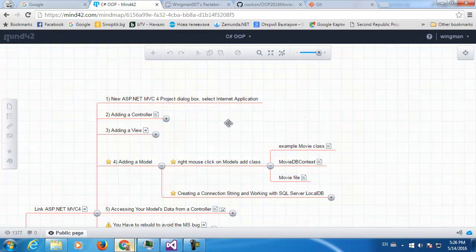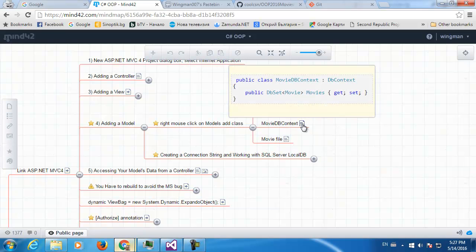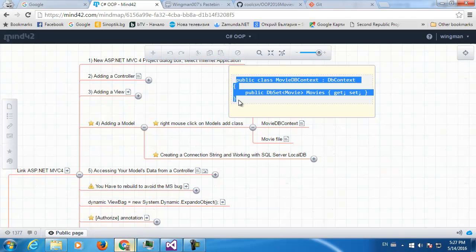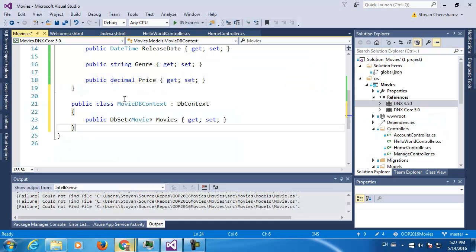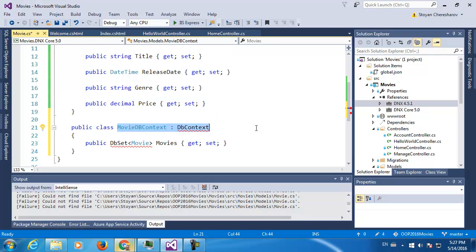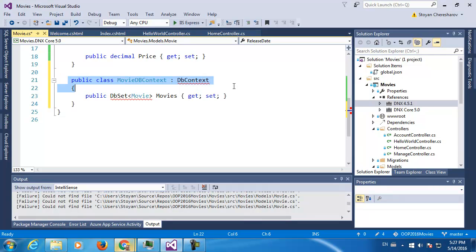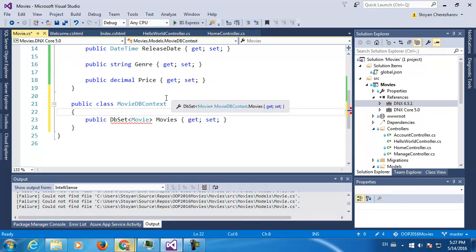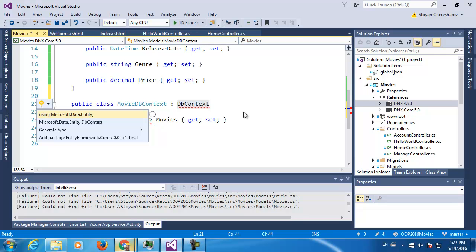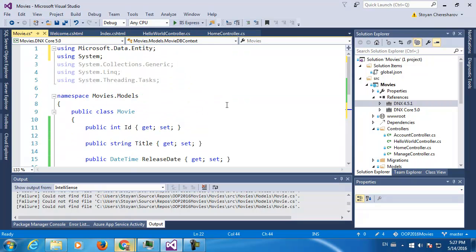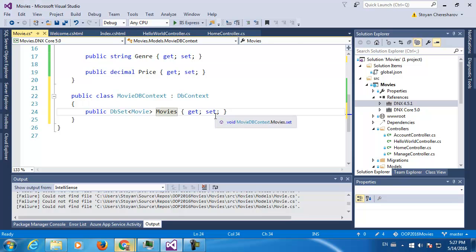Okay, let's see if that works right now with ASP.NET MVC. Public MoviesDBContext. I'm putting this code into the definition of the movie class. See, this is a different class, just for simplicity. Of course, for a bigger project, this could be separated in a separate file. DbContext. Control dot, using Microsoft Data Entity, enter, and using Microsoft Data Entity has been added.